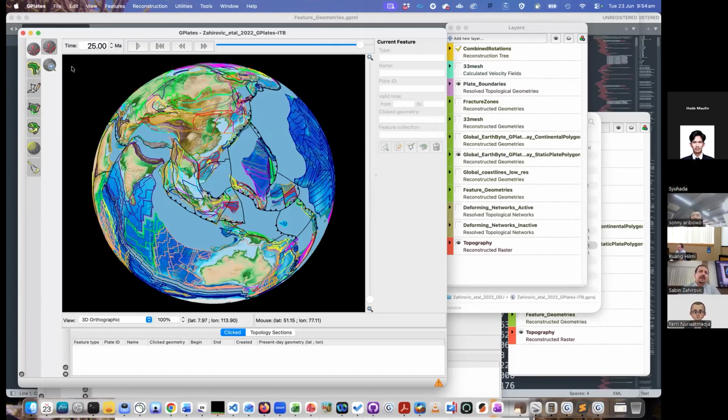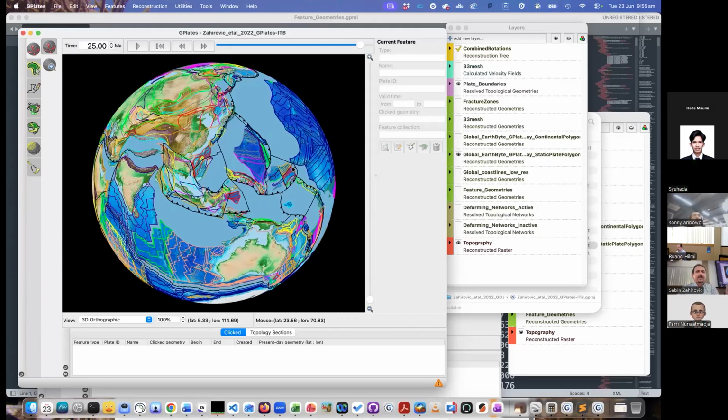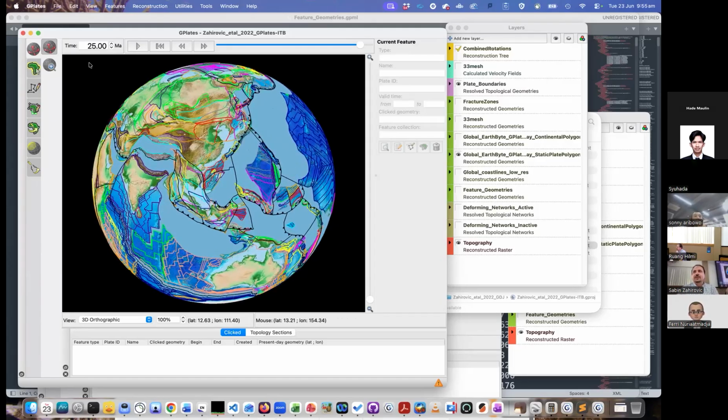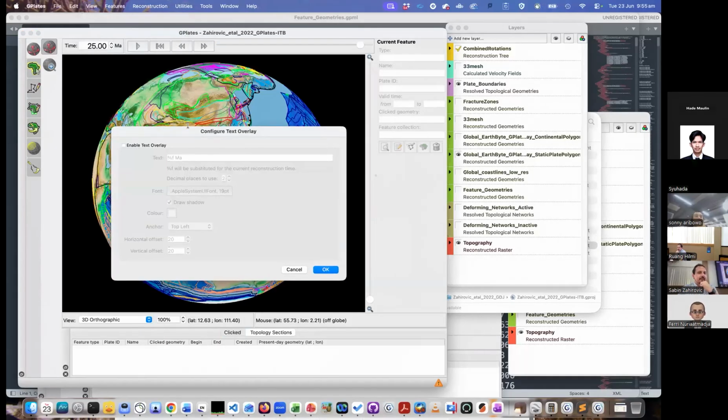Okay. One thing that will help you is when GPlates writes out the images, it will just give you the view that you have, okay? But that can be quite confusing. You don't know what age it represents. Okay, the age is written to the file name that's written. One thing we can do is add some text, anywhere on the screen. So we can go to View and then Configure Text Overlay.